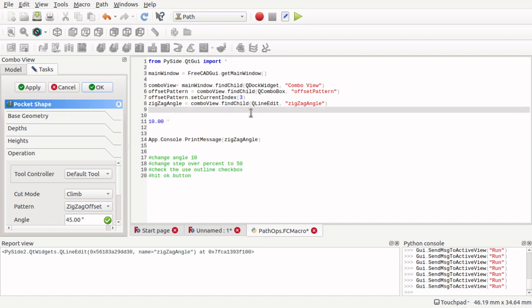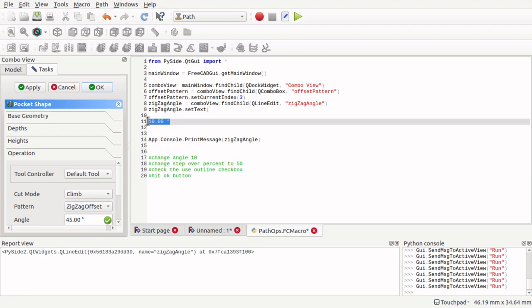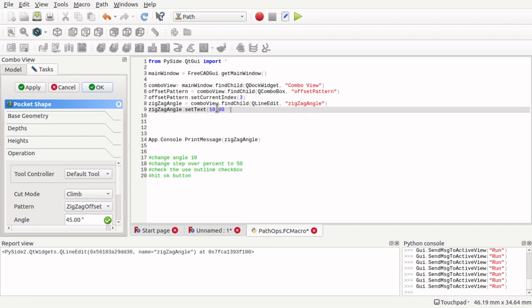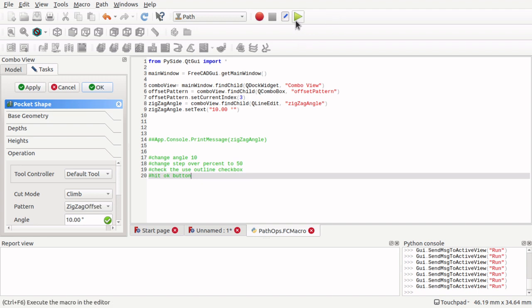So I know for the Q line edits there is actually a command called setText, and it'll be in the manuals as well. So zigzag angle dot setText, and then we're going to change it to 10, like so. Make sure that this setText is in quotes, and run that. That's got an angle of 10. So both of those now are changing. There we go, zigzag offset, angle 10.